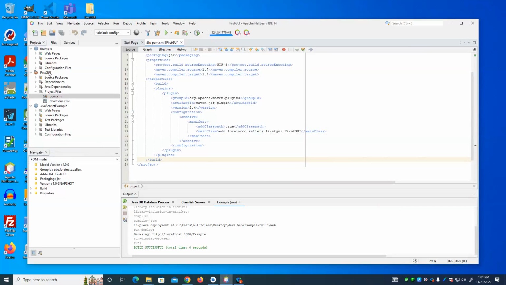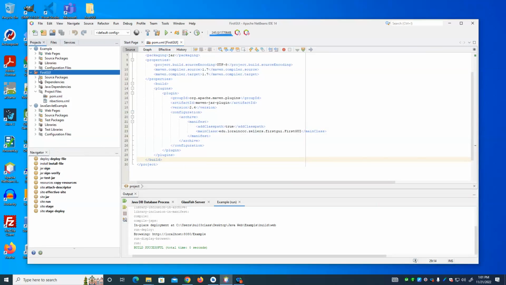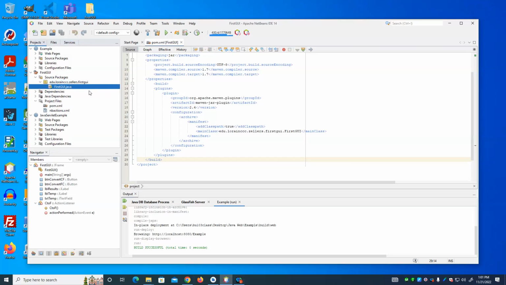And we brought in first GUI into here. And we can see that we have our package, which is edu.loraineccc.zellers.firstgui. It's sort of in that reverse URL format. And this guarantees uniqueness, because if every organization only uses their own URLs, which are unique, and they manage the rest of it, then any class can be uniquely qualified. All right, so we have all our classes in here. Well, there's only one class in this case.